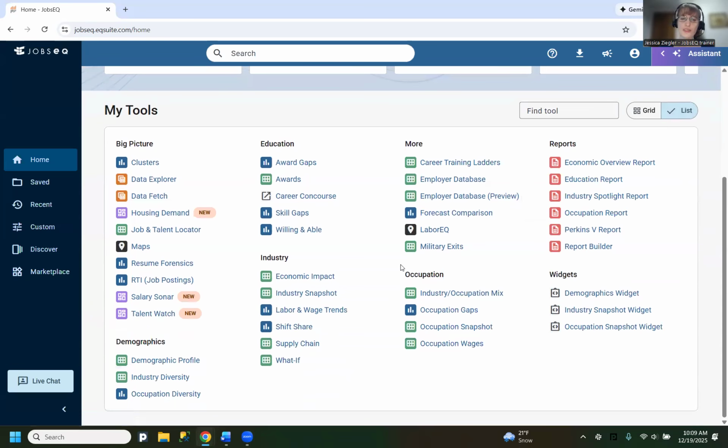So I'll go through the different sections here on this My Tools page, and then we'll get into some of the specific analytics that can be helpful for you. So we have the demographics section, which has some different demographic information like age, gender, race, ethnicity, if you're interested in that. We also have the education section, which has some information about post-secondary institutions within your region, as well as the skill information, and also training and retraining.